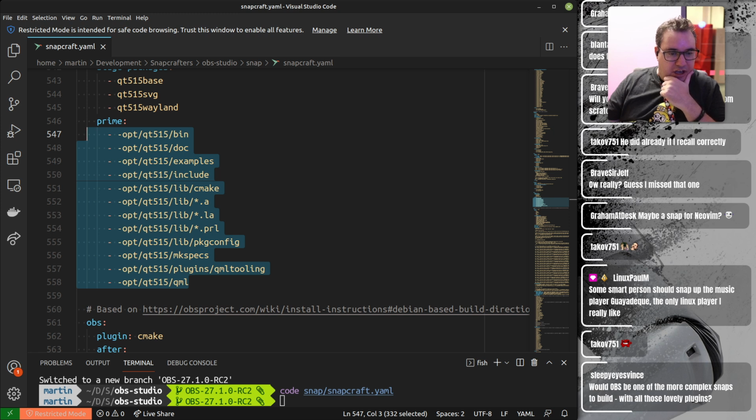Well, NeoVim. Yeah, doing text editors is not great. I don't think text editors are a good candidate for snaps because they have to be classic, which means they're not confined. So at that point, the only benefits are that you can rev the snap quickly. But yeah, some smart versions should snap up the music player Guayadeque. Gosh, the only Linux player I really like. Okay, well, I could look at that. Are you sure it's not already been done? Go and check in the Snap store. Just make sure it doesn't already exist.